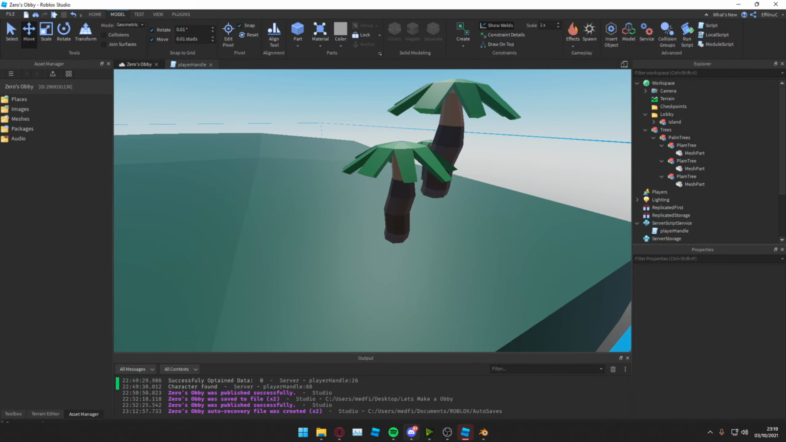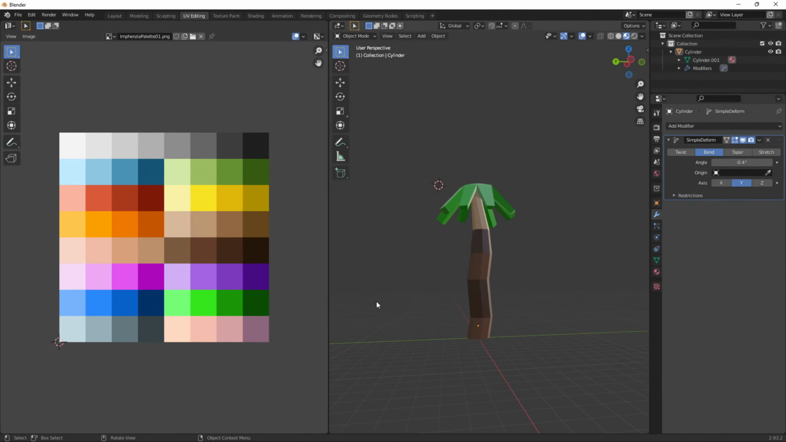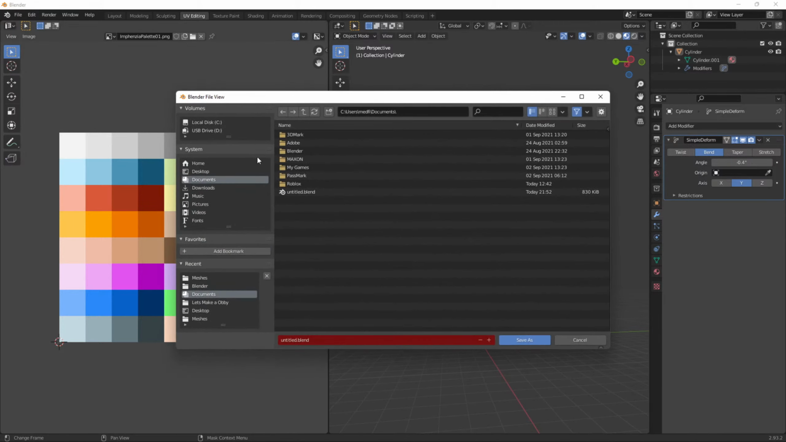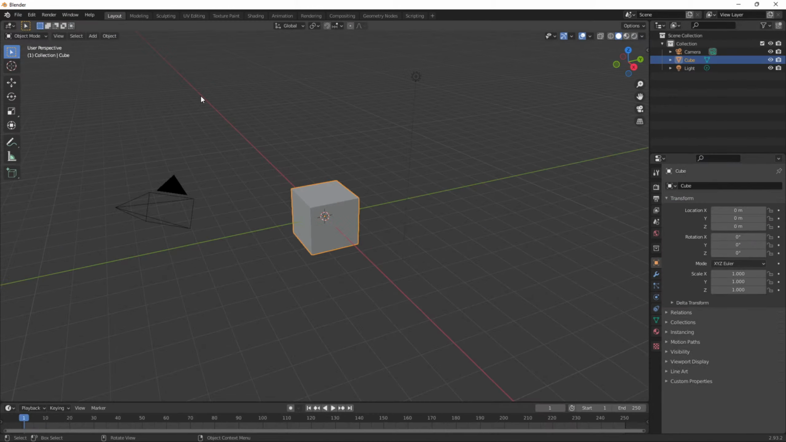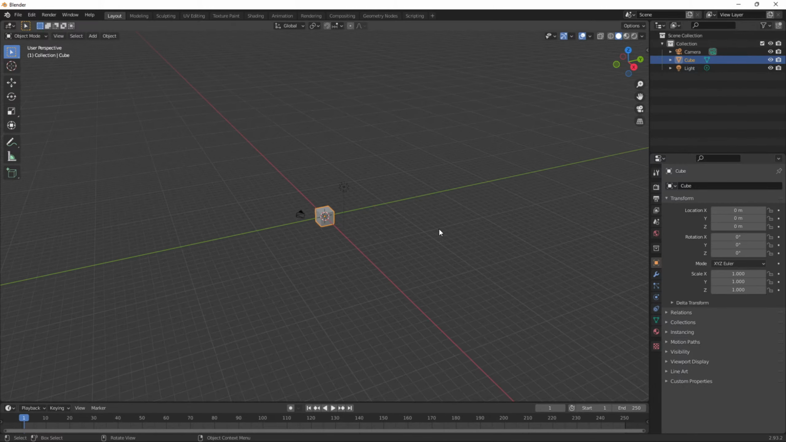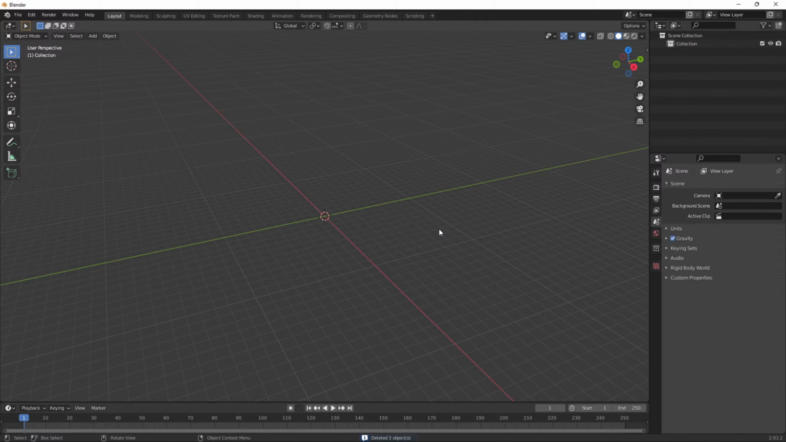So I'm going to go to Blender, and I'm going to save this in case I need to come back to it later on. I'll just call this one palm tree, palm tree .blend, whatever. I'm going to jump into a new file. Okay, select everything and we'll delete it all.